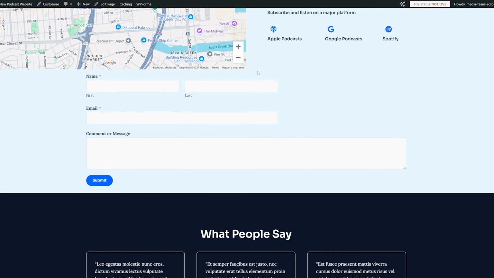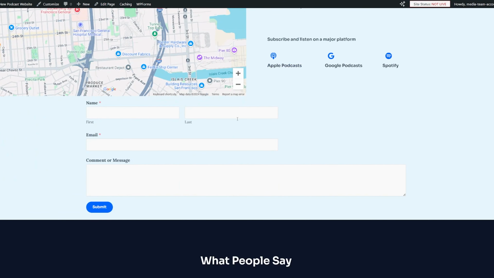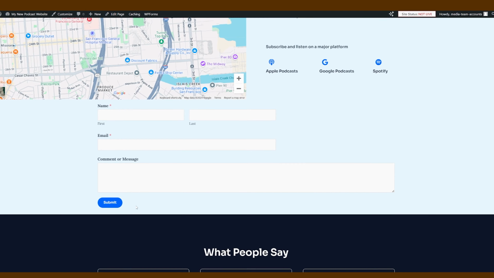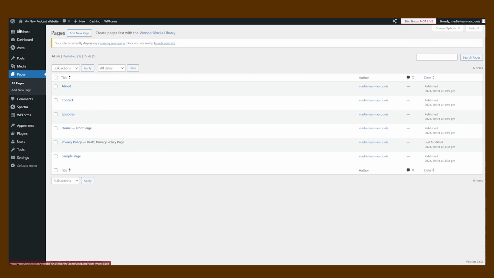And immediately we have a contact us form. So now in the contact section, people can actually contact us by just adding their name, email, and their message and hitting submit. This will all come through to the dashboard, which I will show you very quickly.